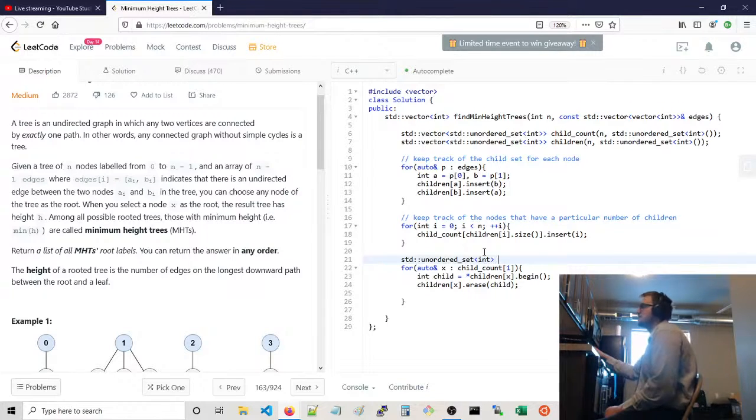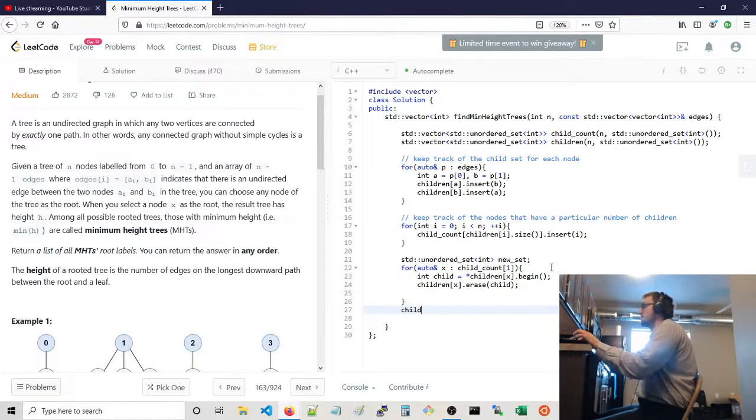The problem is that we're actually going to have a new child count set of 1. Okay, we'll just say new set. We'll do it that way. And then we're going to say child count of 1 equals new set.